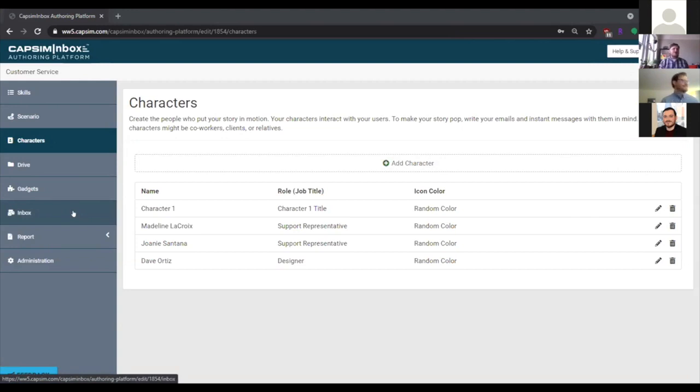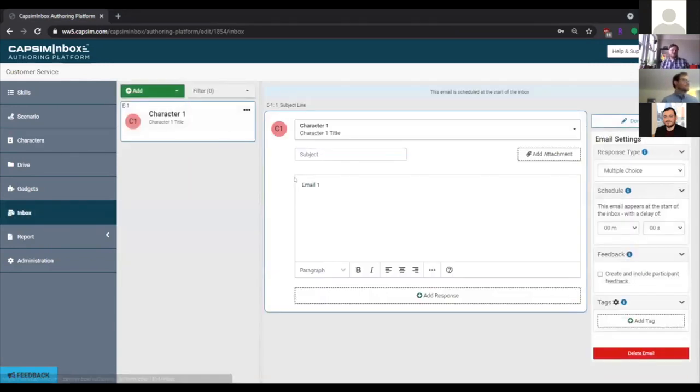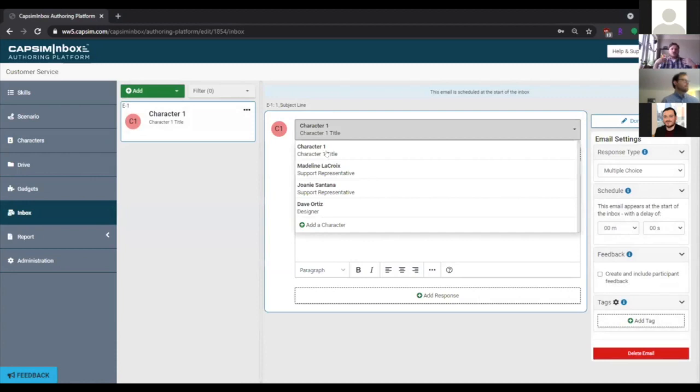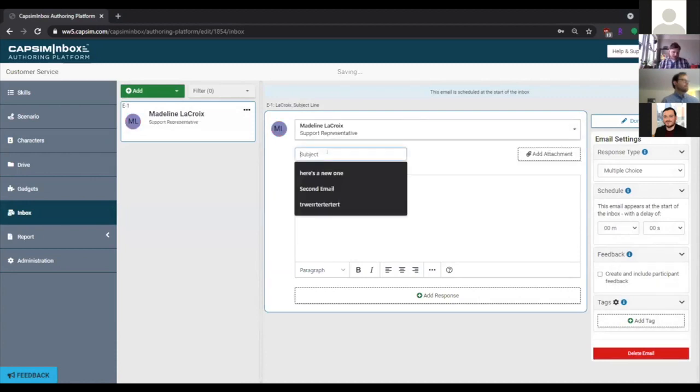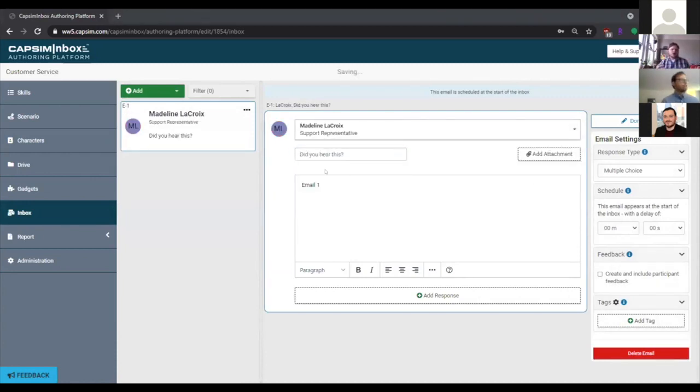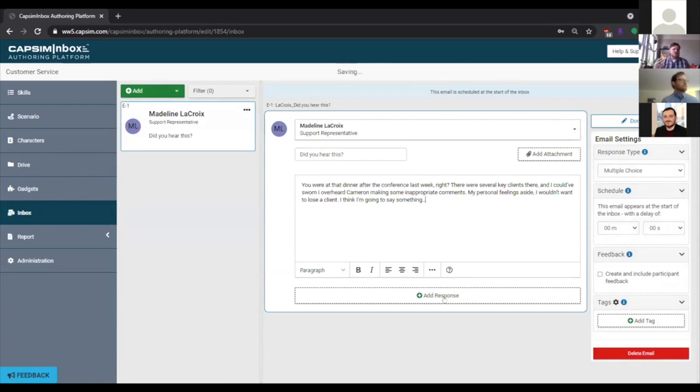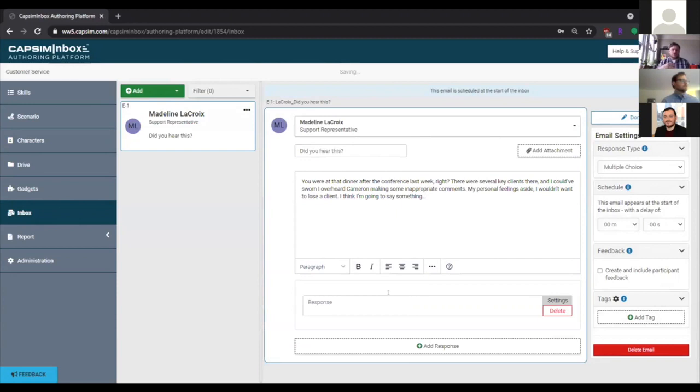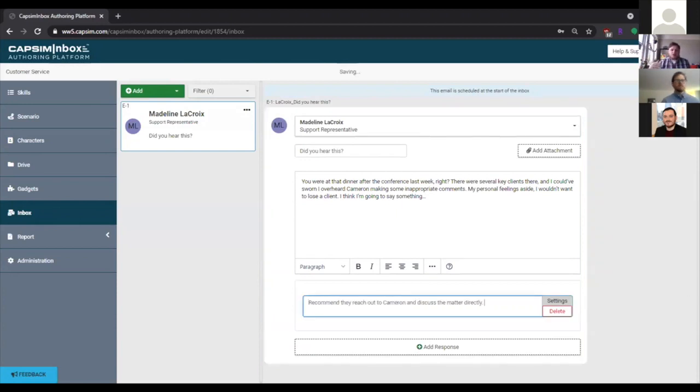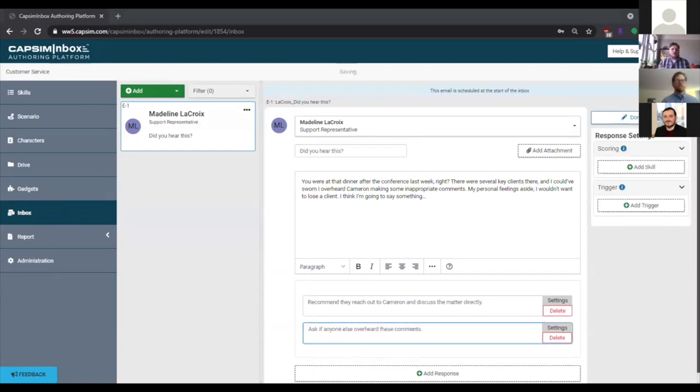Let's jump right into the inbox, and Luke's going to start building out this experience. So our first email starts by adding the character, in this case, Madeline. And we're going to go with a common scenario, a personnel challenge. So Madeline's going to have a colleague dispute that she needs some clarity on here. In this case, she was at a conference dinner last week and overheard a colleague, Cameron, making some inappropriate comments. And she's asking, how do I respond to this?